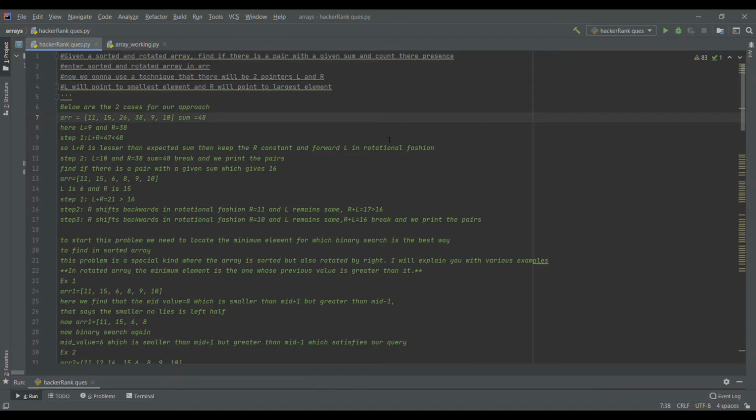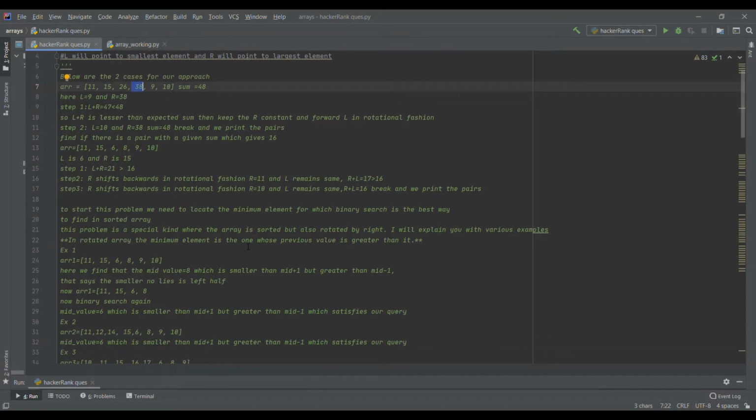After finding the smallest element in a rotated array, we can see that 9 is the smallest element over here. In a sorted array it's always like 9, 10, 11, 15, 26, 38. But when it is rotated by 4 units, the element prior to the least element will be the highest one. So 9 is here the L, and R will be the 38. So we find the L right now.